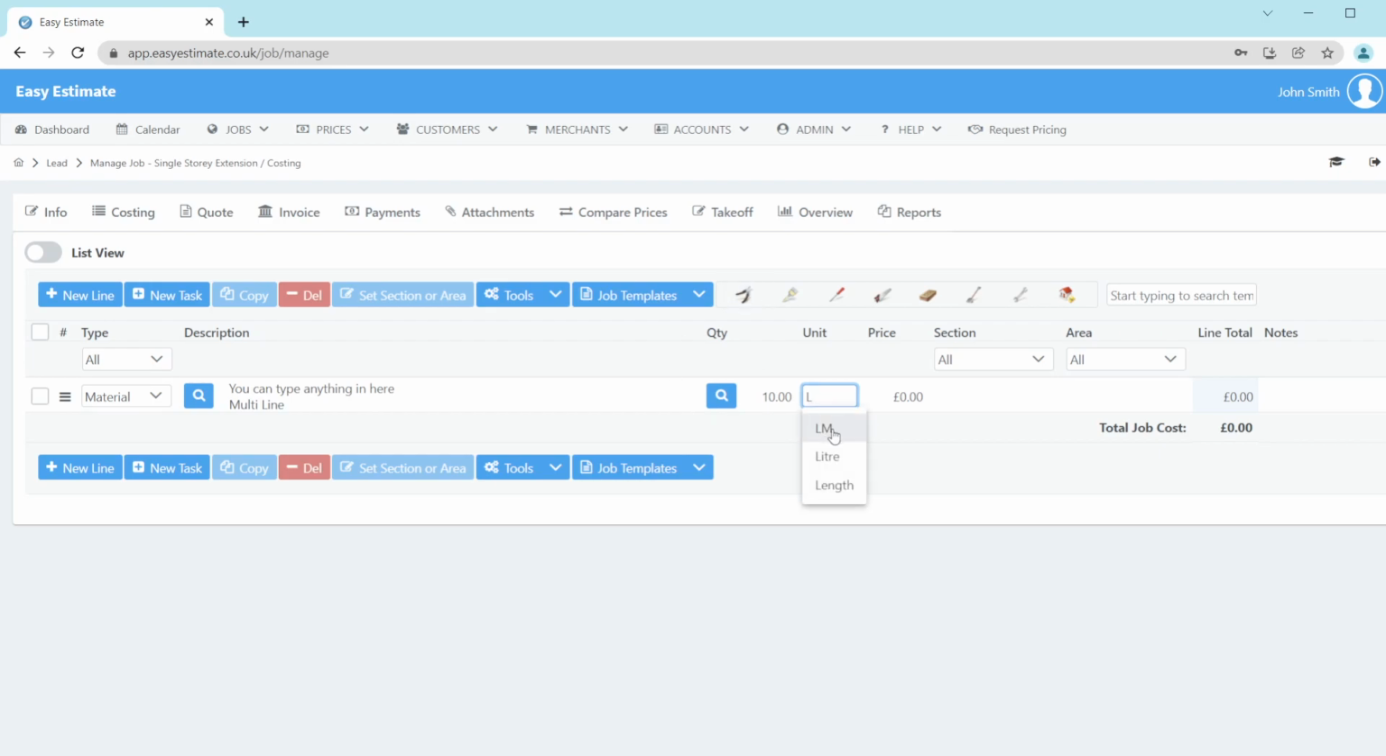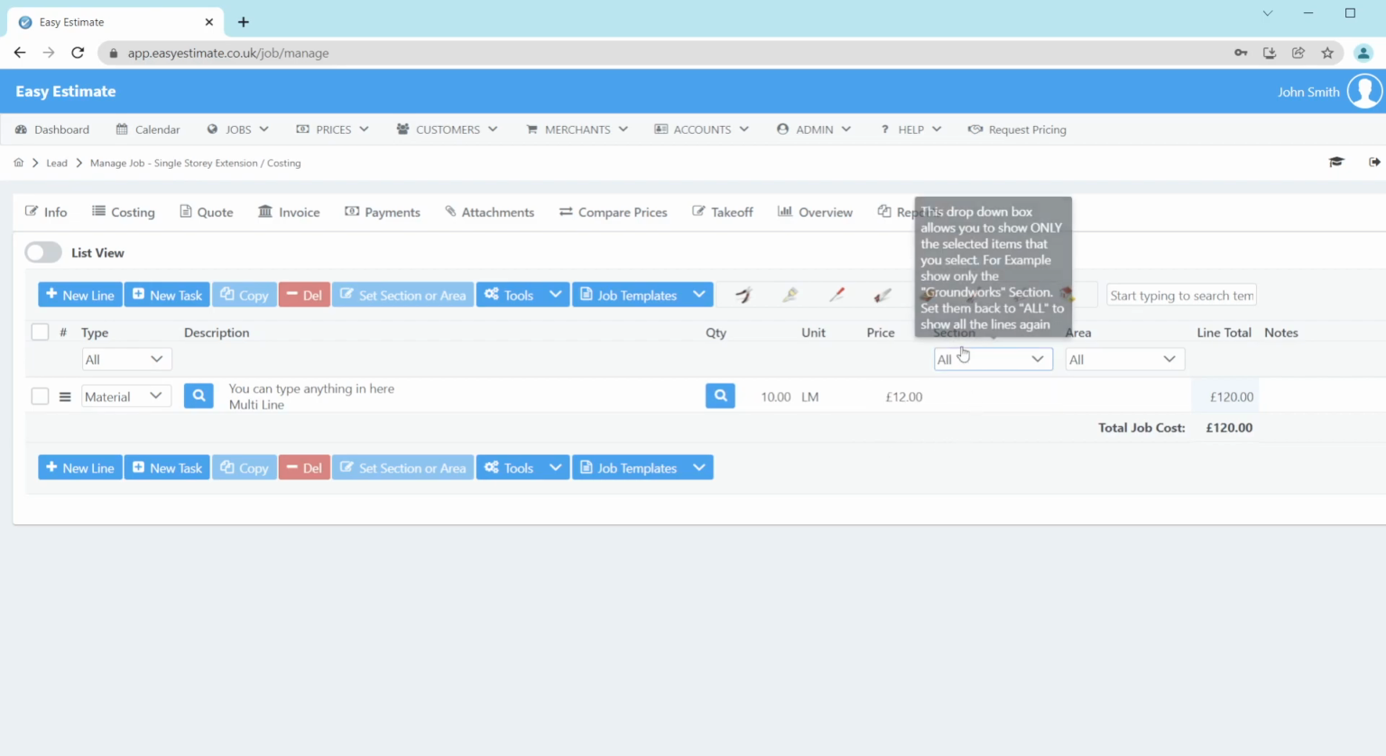The next line is the cost price per unit. Enter the cost price of the item. These next two boxes are optional, so do not have to be filled out.